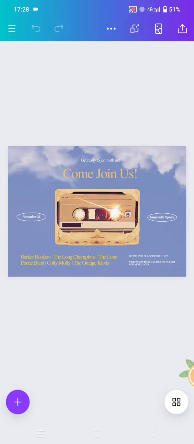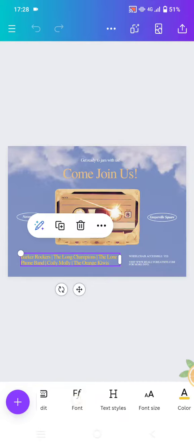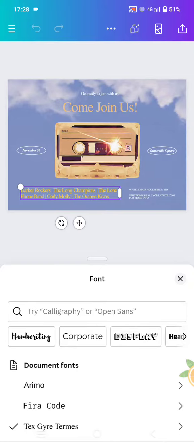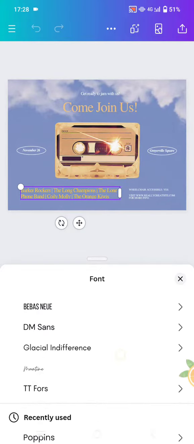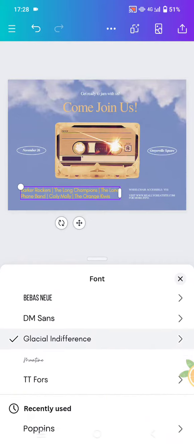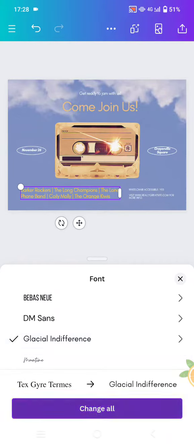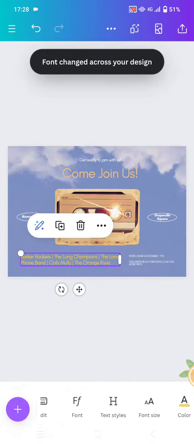So for example, let's click on one of the tags and click on the font at the bottom, then select the new font that you want. So for example, this one. Okay, now if you want to change the rest, you can just click on change all here at the bottom, and the rest of the text will follow the font that you chose.